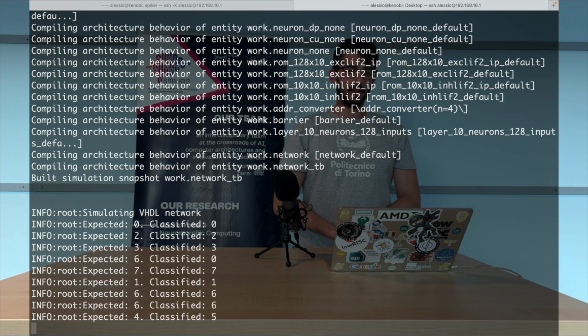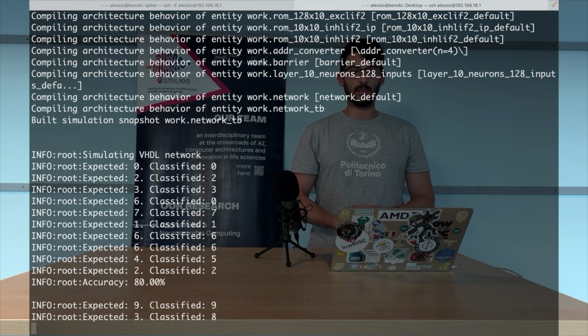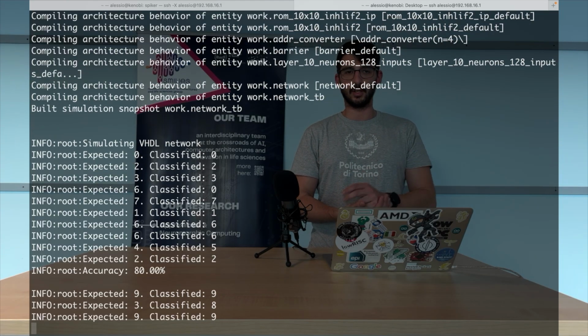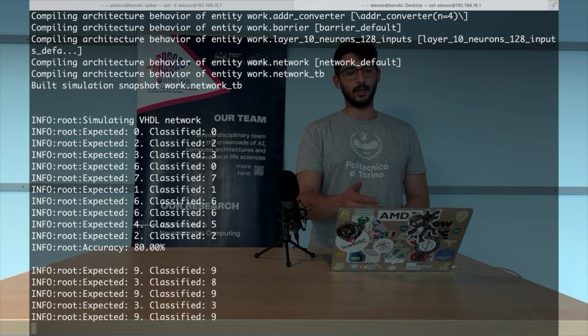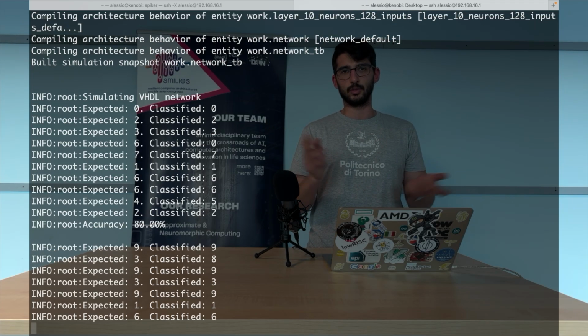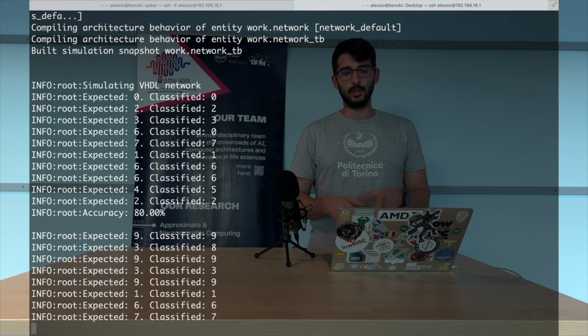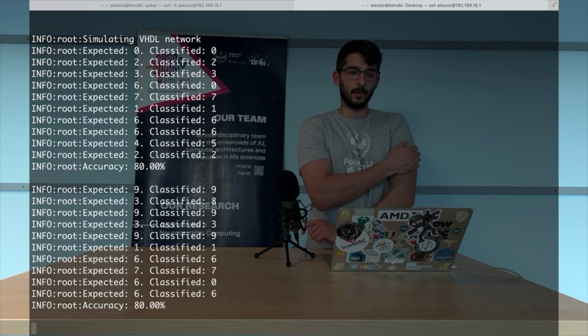After elaborating a bunch of data, the simulator will print a summary on the total accuracy reached on that set of data. In this case you see 80%, because over 10 data it classified correctly 8 of them. If we run the simulation for the full set of data, the value of the accuracy will tend to the 93% we observed on the optimizer.